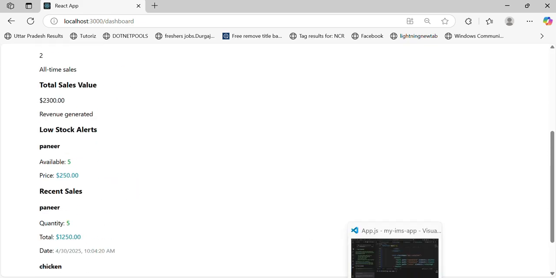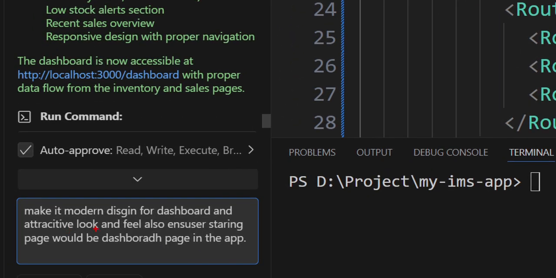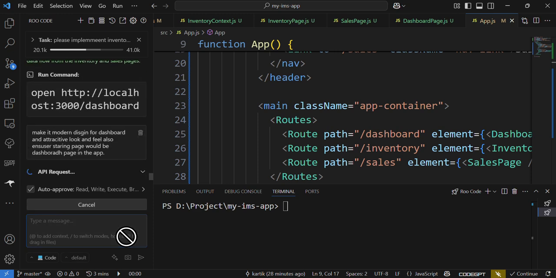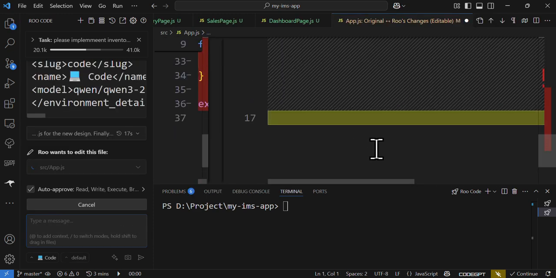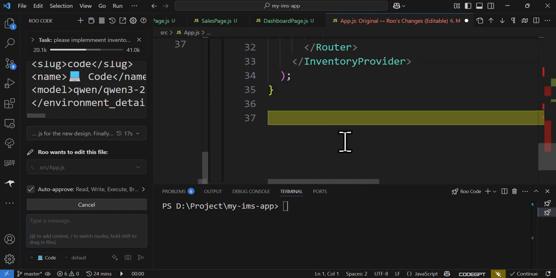So yeah, let me do that one because I want to see an attractive look. Finally, I'll ask it to make a modern design for the dashboard with an attractive look and feel. Also ensure the starting page would be a dashboard page in this app. Okay, simply I hit enter.